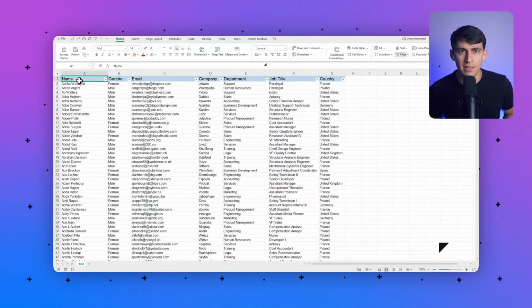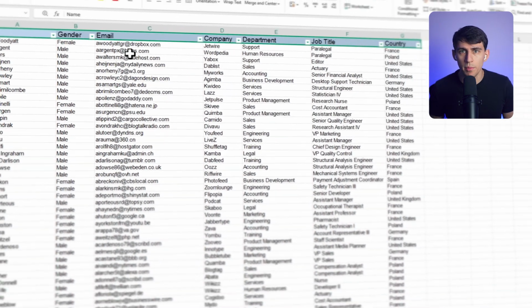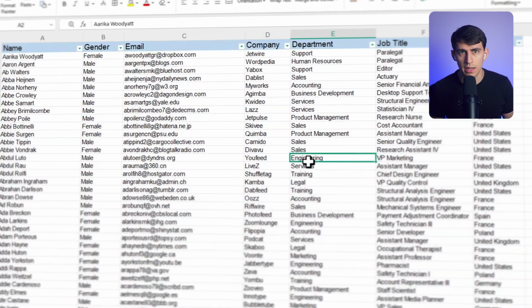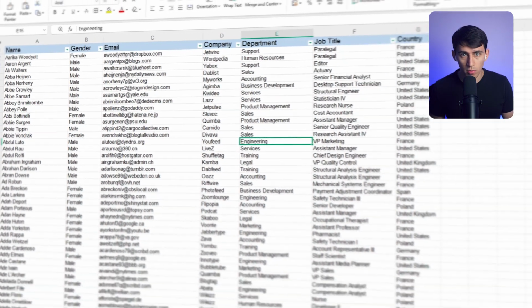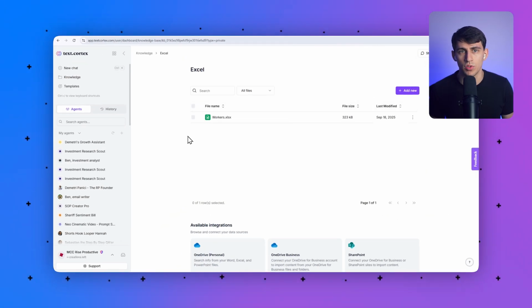We're working with an employee dataset that contains 5,000 rows of information. Let's start by examining the file we'll be analyzing. This Excel spreadsheet contains employee data from companies worldwide, and we've got columns for name, gender, job title, and more. With 5,000 rows of data, this represents exactly the kind of massive data set that causes Excel to slow down or crash entirely. This file is already uploaded to the Text Cortex knowledge base and ready for analysis, so no more waiting for Excel to load or worrying about crashes.